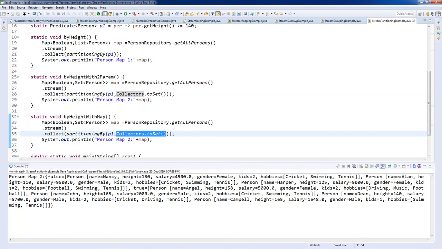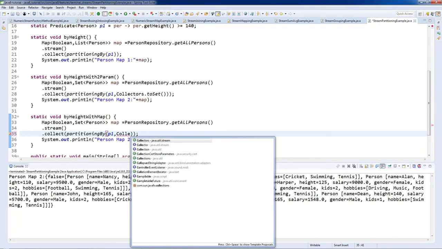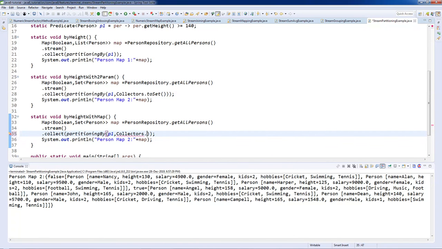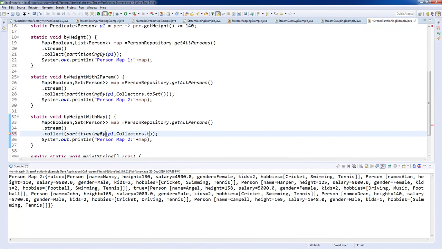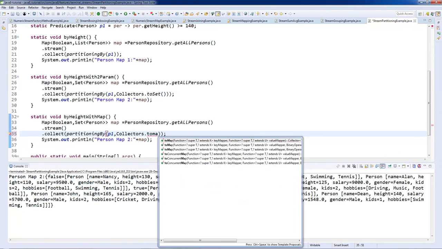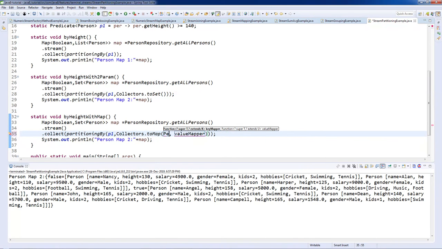I want to retrieve the person name and each and everyone's hobbies. So how are you going to do that? We need to make use of Collectors.toMap, right? Which has the map method, which will help us transform the data from one type to another type. Sorry, it's a toMap, right? toMap. Okay, so the key is going to be person name, and the value is going to be get hobbies, right?